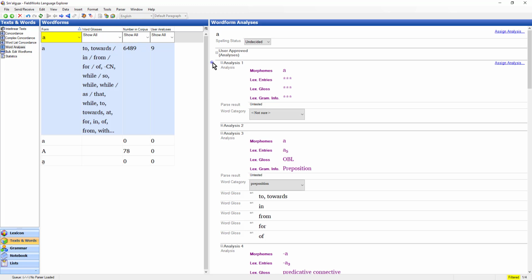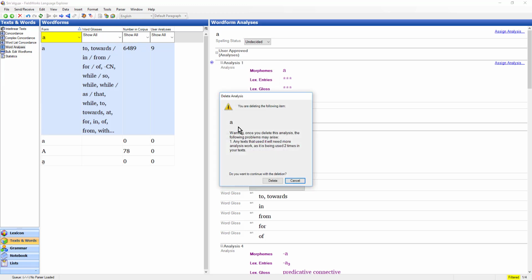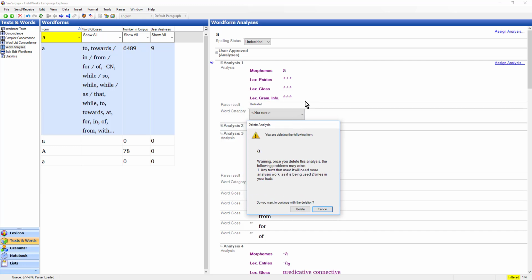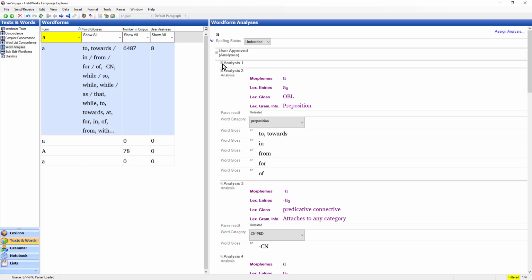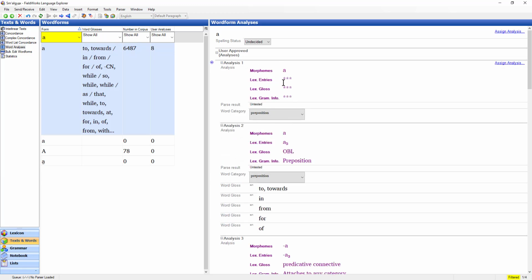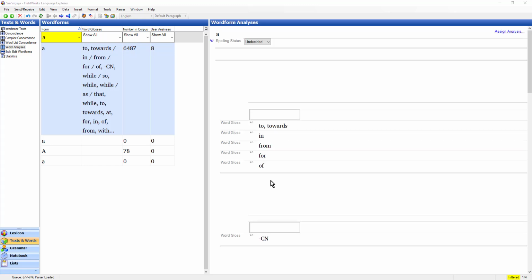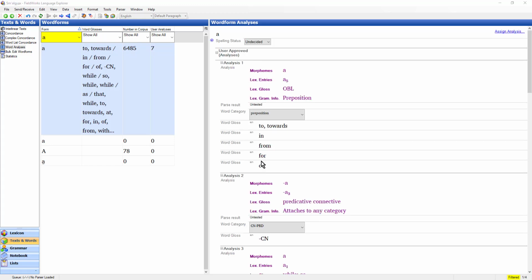We could do the same with this. These are probably just errant analyses. This one says it's being used two times in our text, but this analysis tells us nothing because there's no word category, there's no glosses, so I'm just going to go ahead and delete it. And then let's do the same for this last one, which again tells us nothing. So I'm going to delete that one as well. So it's a little bit more cleaned up now. Now I just have this one here.